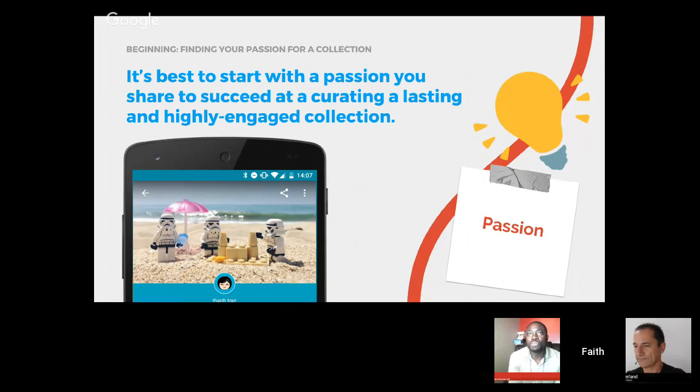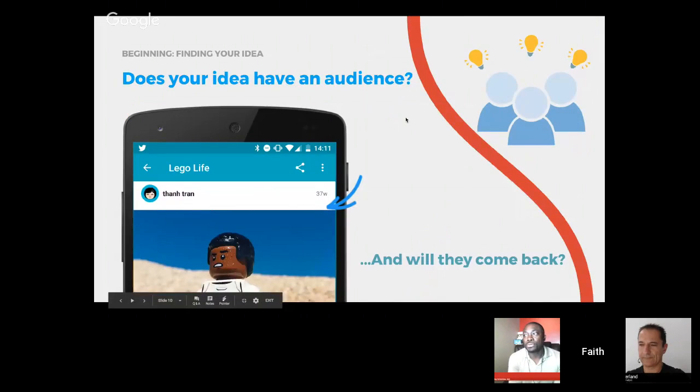And so when you're thinking about your idea, next slide. So when you're thinking about your idea, you have to think about whether your idea has an audience, whether your idea actually meets the needs of a set of rabid Lego fans like me, who will definitely come back to see the next photo that you take, you know, at the beach, looking like Finn. But it's just Legos that have been painted, and it's amazing.